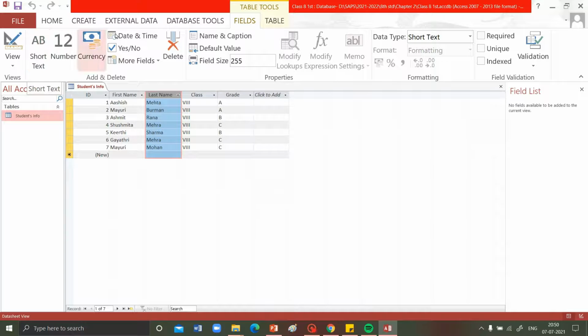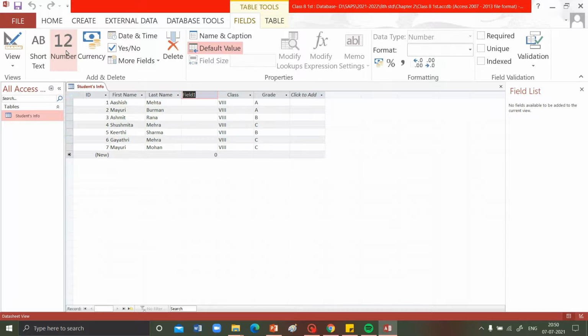Here you just have to select any one of the data types. Now let me select Number. The Number field is added after last name. The name is Field1, and you just have to change the name of that.